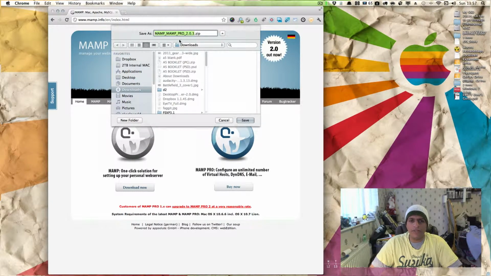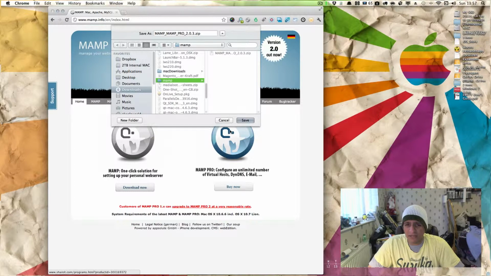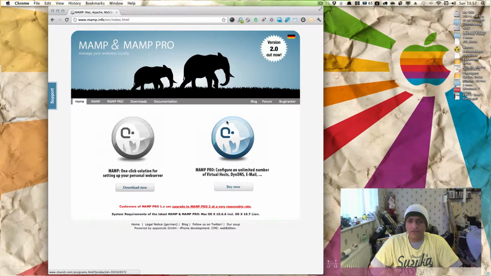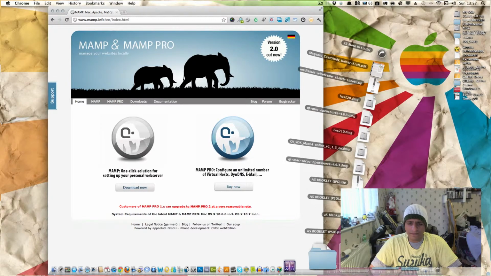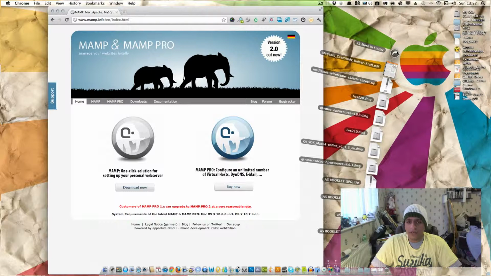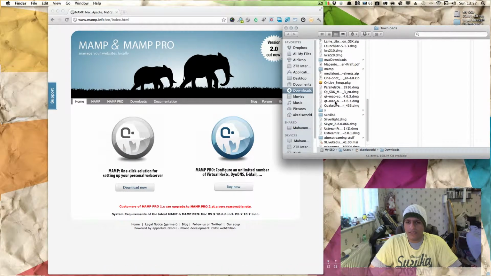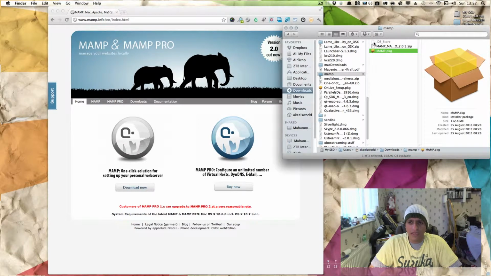And what I'm going to do is, in my downloads folder, create a MAMP folder and install it there. I do apologize about my cough. Because I've already installed it, I'm not going to download it again. So I'm just going to go into my downloads folder, find my MAMP folder and open the software. It should be somewhere here. Okay, so I'm just going to unzip this and that's it.